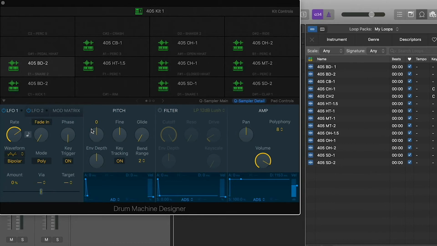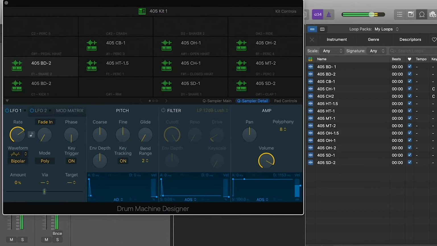The cool thing about this Drum Machine Designer is that you can make a lot of adjustments. There's a filter, pitch, LFOs. For now, since I have my MIDI keyboard plugged in, this is really cool. We can just pretty much play the Casiotone drums.